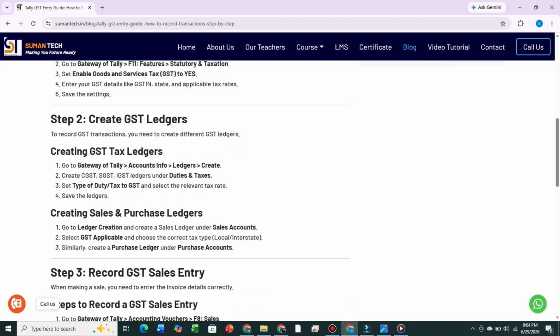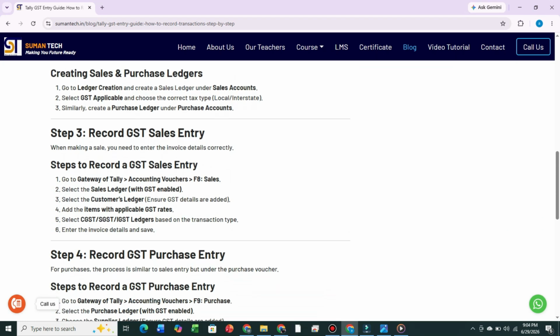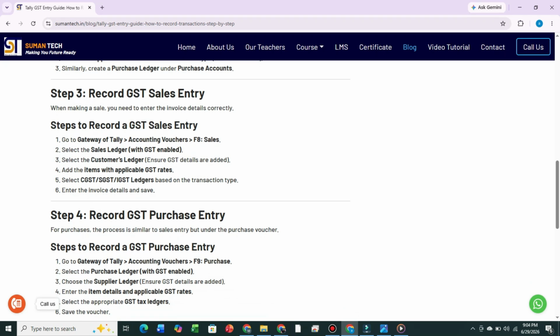Step 3. Record GST sales entry. Now let's record a GST sales entry. Go to Gateway of TALLY, Accounting Vouchers, F8, Sales. Select the sales ledger with GST enabled. Choose the customer ledger and make sure the customer's GST details have already been added. Now add the stock items with their applicable GST rates. Select CGST, SGST, or IGST ledgers depending on the type of transaction. Finally, enter the invoice details and save the voucher.